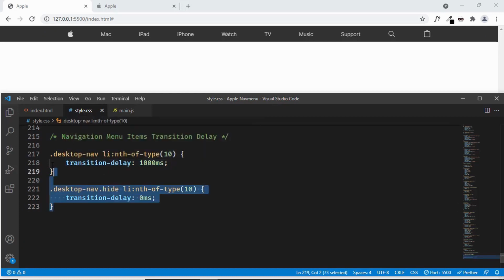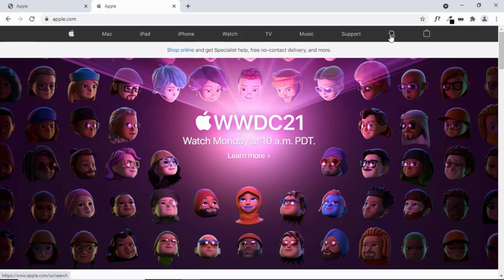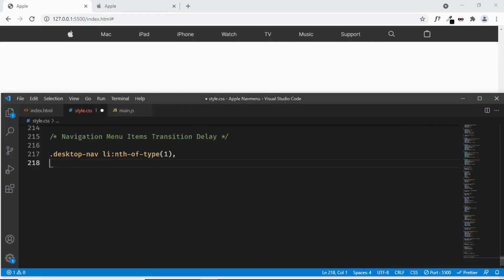So let me just delete all of this, and let's type 1 over here. And if we go back to the Apple website, when we click on the search button, the last element has the transition delay of 0, and when we click on the close button, the first element has the transition delay of 0. So we have to keep that in mind when we add the transition delay. So let me give you an example of how we can do that.